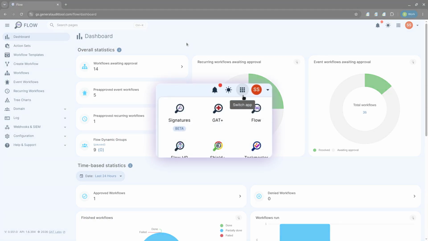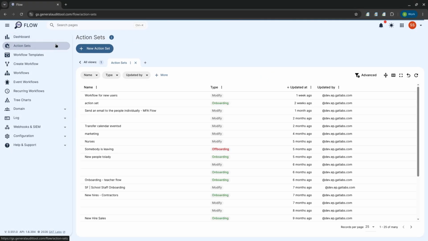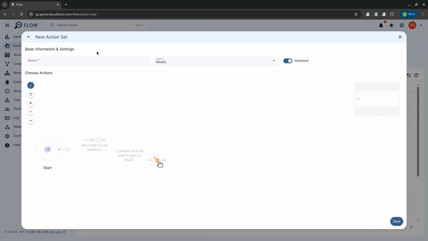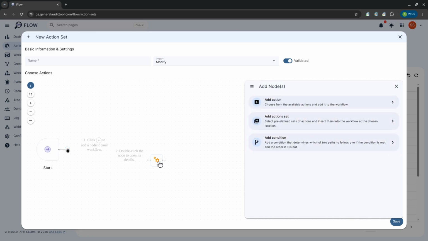To access the GAT Flow tool, you can reach it by using the app launcher. Next, we'll select the Action Sets area and then choose New Action Set. Here we can see the node graph. This helps you visually connect multiple actions together using nodes. To add a node, select the plus button next to the Start node. You can then choose between adding an action, another action set, or a condition.